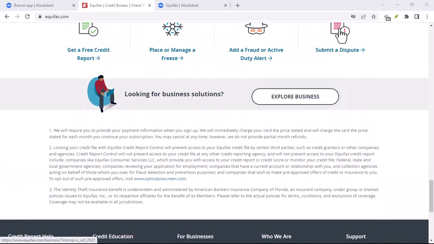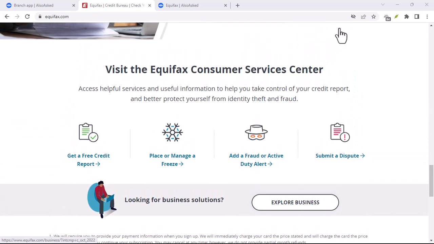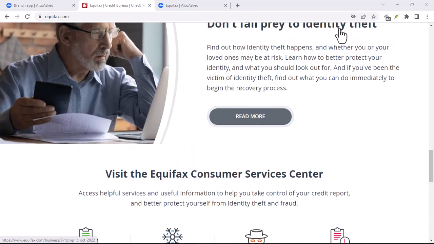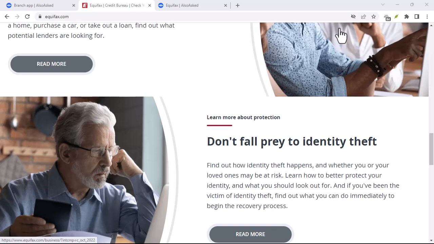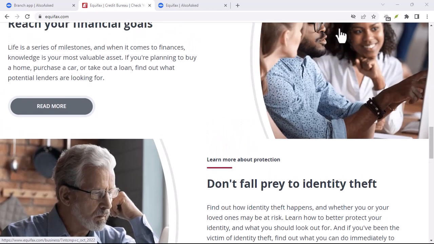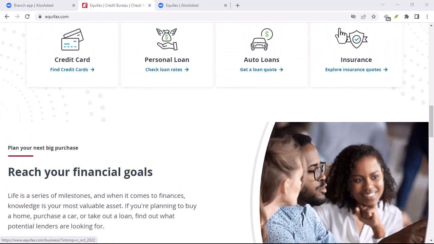Step 1. Annualcreditreport.com. The easiest way to get your free annual credit report is through annualcreditreport.com. This government-authorized website is the official source for your credit reports from the three major credit bureaus, Equifax, Experian, and TransUnion.